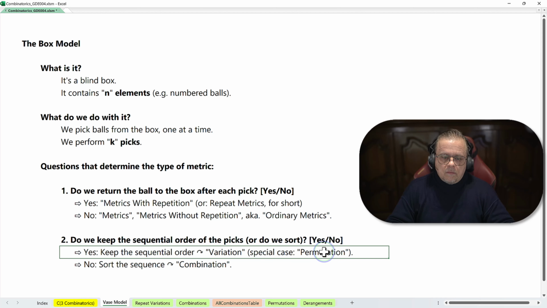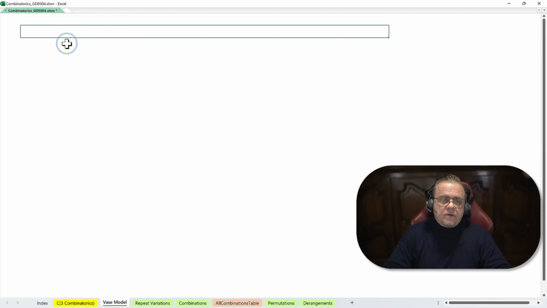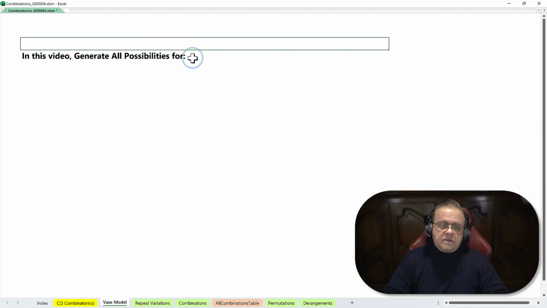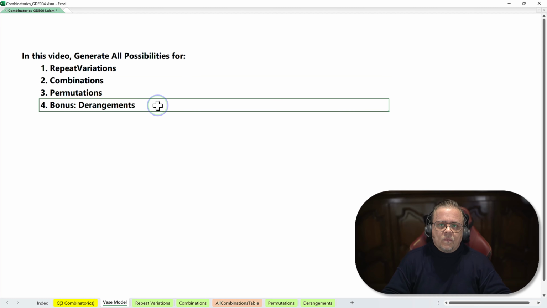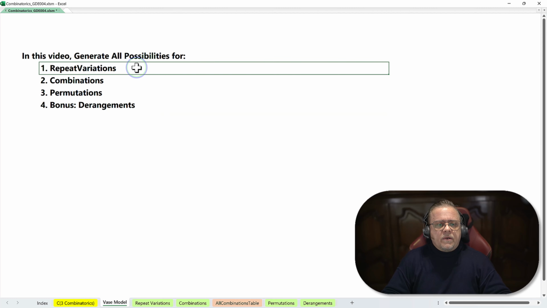Now, what are we going to do in this video? We're going to generate all possibilities for these metrics: repeat variations, combinations, permutations, and as a bonus, derangements. The latter I will define when we get there. By the way, repeat variations, or variations with repetition as mathematics calls them, in Excel are called permutations with repetition, but technically that is not the right term. So I'm going to keep the term repeat variations.